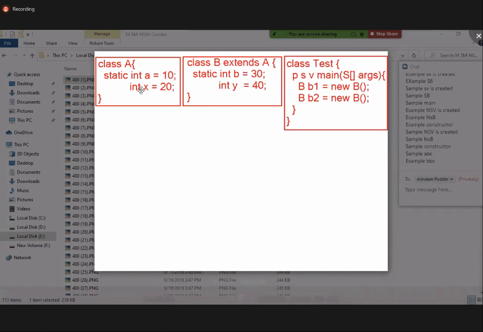Okay, tell me, what are the changes added in this class A? What are the changes added by the compiler in this class A? Can any of you identify? What are the changes added in this class B by the compiler? What are the changes added by the compiler in this class Test?